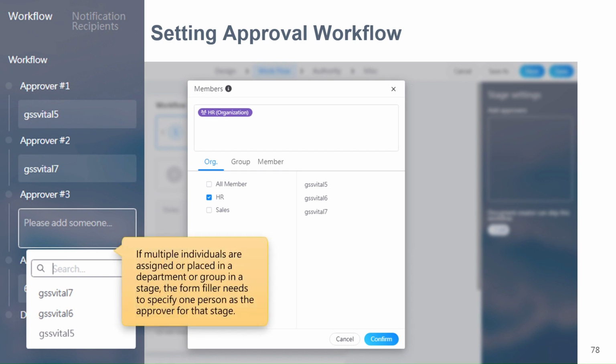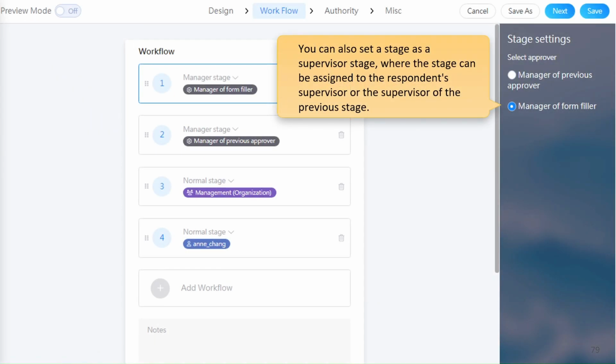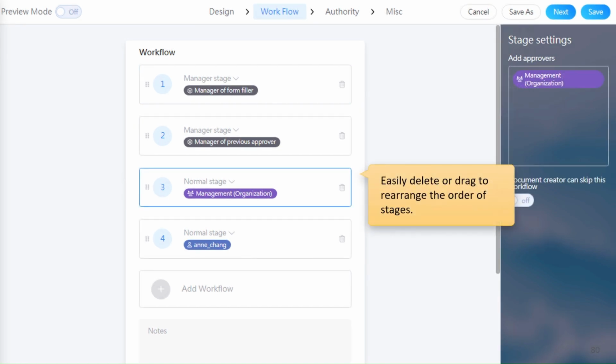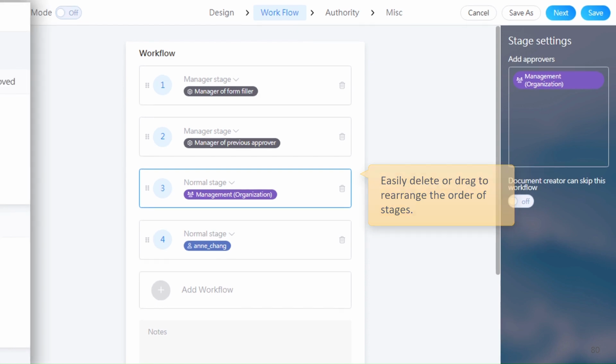If multiple individuals are assigned or placed in a department or group in a stage, the form filler needs to specify one person as the approver for that stage. You can also set a stage as a manager stage, where the stage can be assigned to the respondent's manager or the manager of the previous stage. You can also easily delete or drag to rearrange the order of stages.